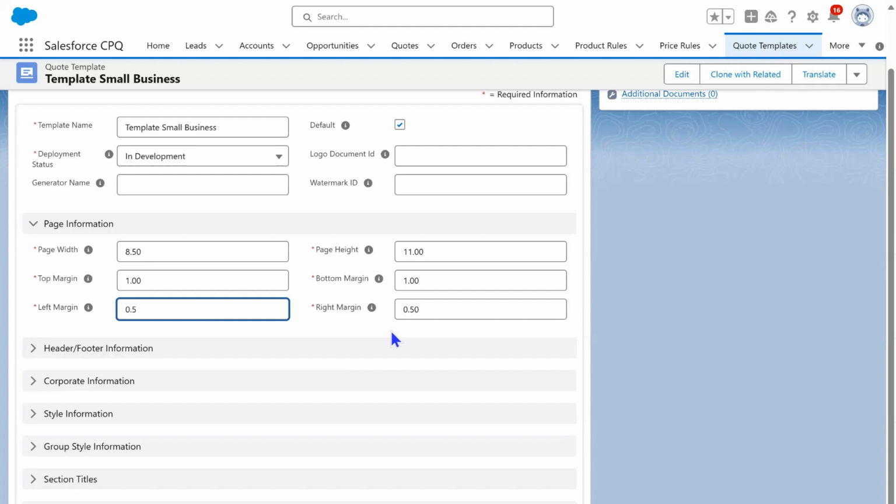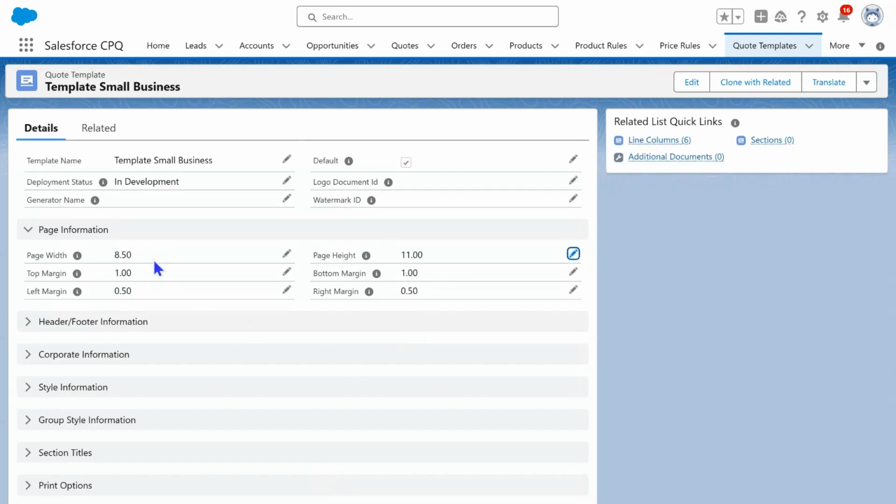The left margin and right margin settings work similarly. They control the space between the content and the sides of the page. If your quote includes elements like a company logo, terms, or product descriptions, the margins make sure that everything stays well within the printable area and doesn't look cramped. Setting appropriate margins is crucial for making sure your quote looks balanced and easy to read when printed. Small changes in these margins can have a big impact on how polished your final document appears.